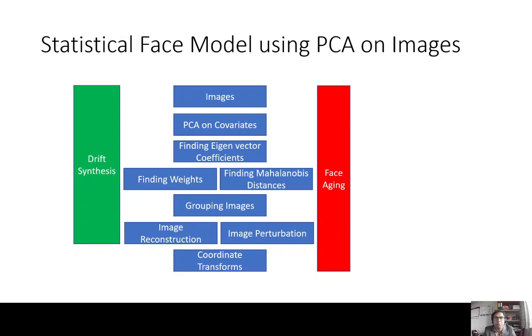Then this is the statistical face model using PCA on images. Here is the process where you extract the images, then you do PCA on covariates, find eigenvector coefficients, then find weights and Mahalanobis distances, then group the images based on Mahalanobis distances. Then when we amend the weights, the shape of the weights, you actually get reconstructed images as well as perturbed images, which we can use for drift synthesis.